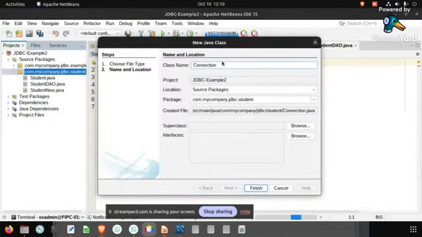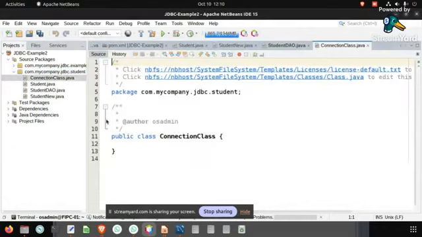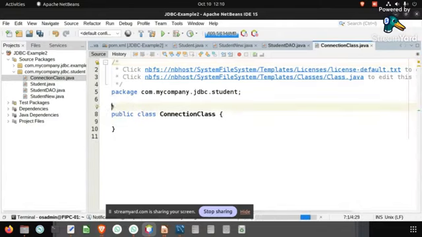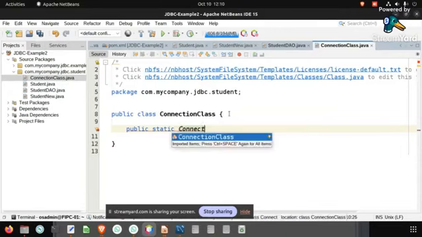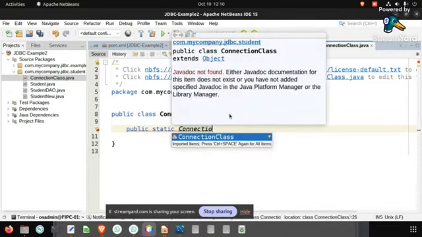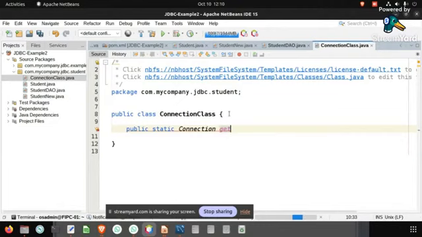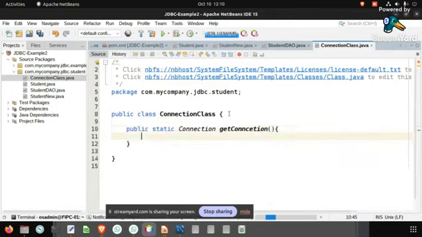Connection. I'm naming it as a connection class itself. So this connection class is the one which is going to interact with my database, and it is going to give me a connection. So this connection class will have a public static Connection. Here I'll be having getConnection. So getConnection is a method which is going to create my connection. It is going to just give me a connection.